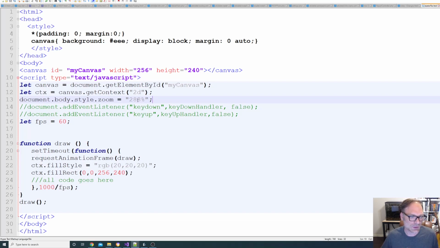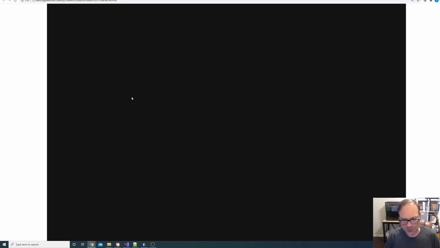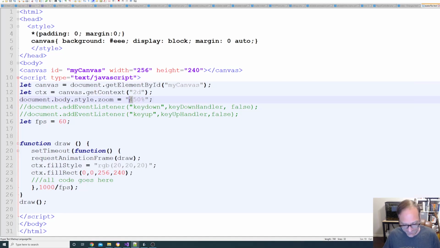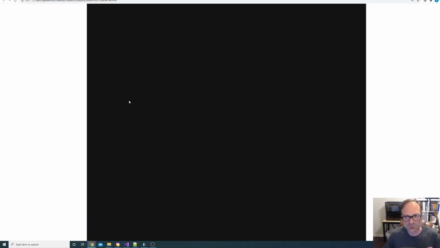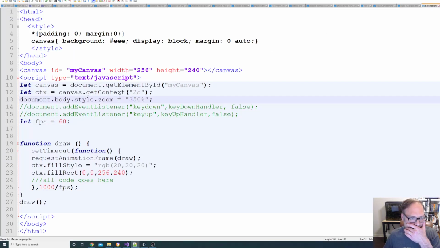Okay, so 175, 3, let's go 450%. Whoa, that's not what I want. So let's go 350. And getting closer, not quite there. 300%. Oops. And now we have a screen that's filled for my browser.